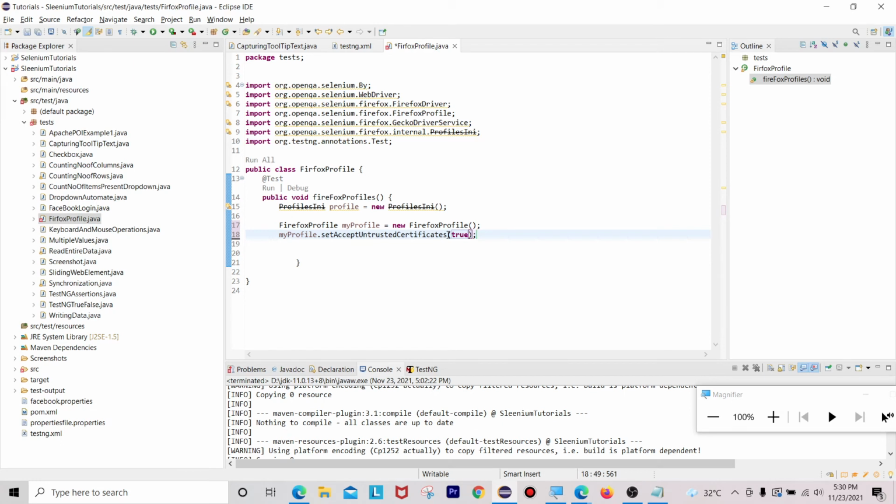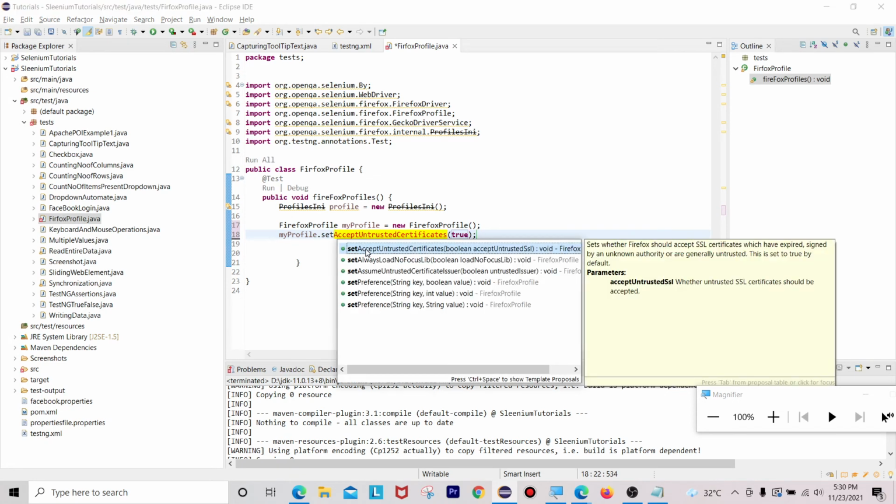So what does it mean? See what it is telling: it sets whether Firefox should accept sessions which have expired, signed, unknown certificates. This is set to true by default, whether untrusted certificates should be accepted.